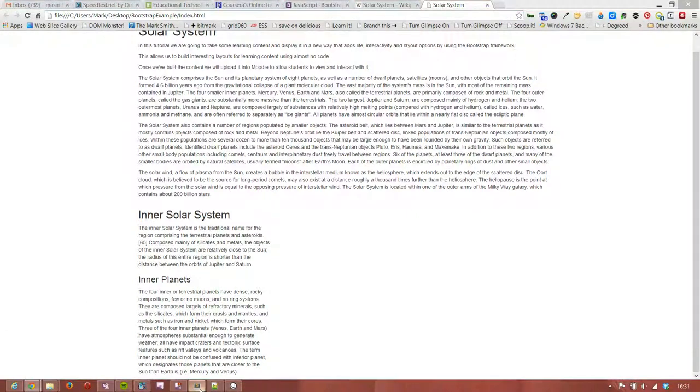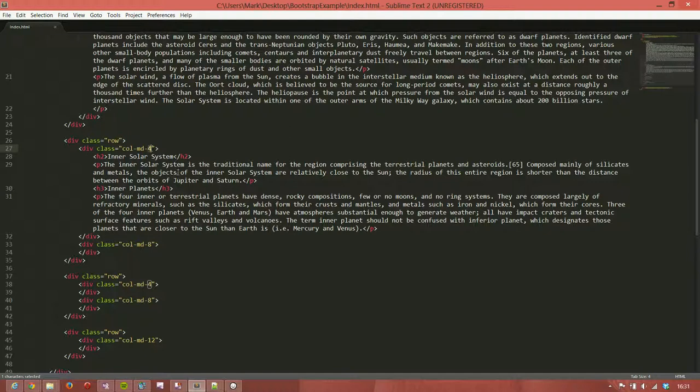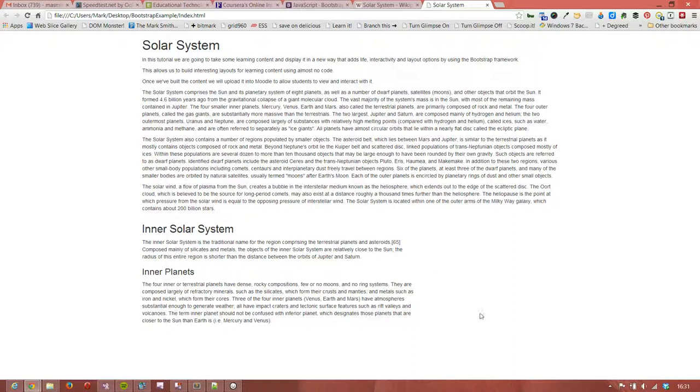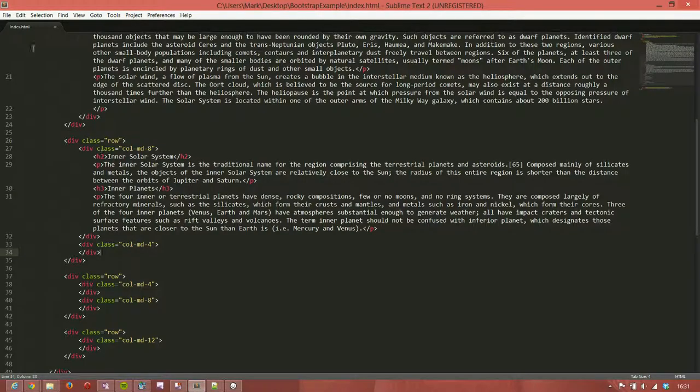But just to show you, if we were to change this to be, let's say, the other way around, 8 and 4, so the left-hand column is now 8 and the right-hand column is now 4, we can save that, we go back and reload, and you can see the difference. We've now got this smaller space on the right, bigger space on the left of the text. And what I'll do is I'll flip back. We'll go back to 4 and 8.